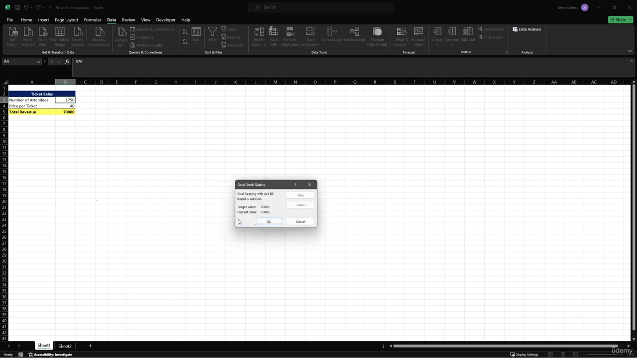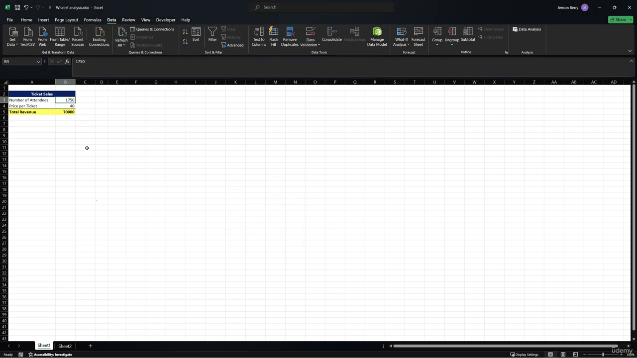So you can hit OK, and then OK again, and then Excel will automatically calculate exactly how many tickets we need to sell in order to reach our revenue goal of 70,000. And we can see here that that number is 1,750.